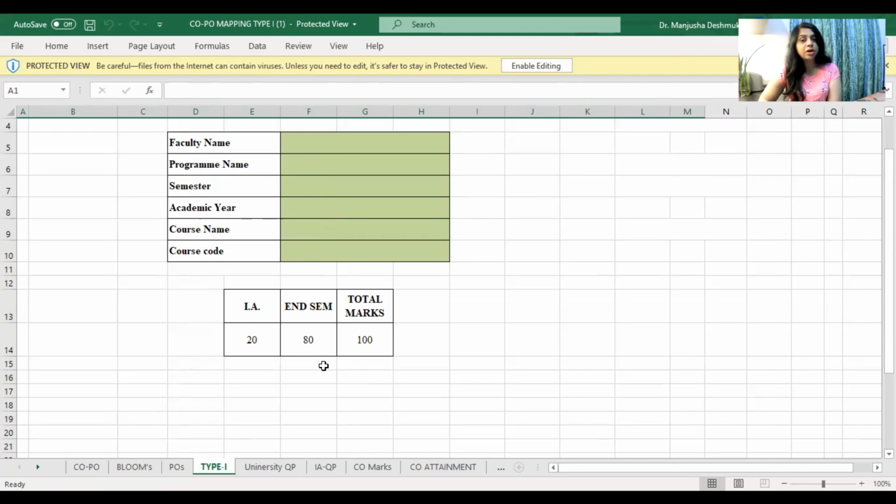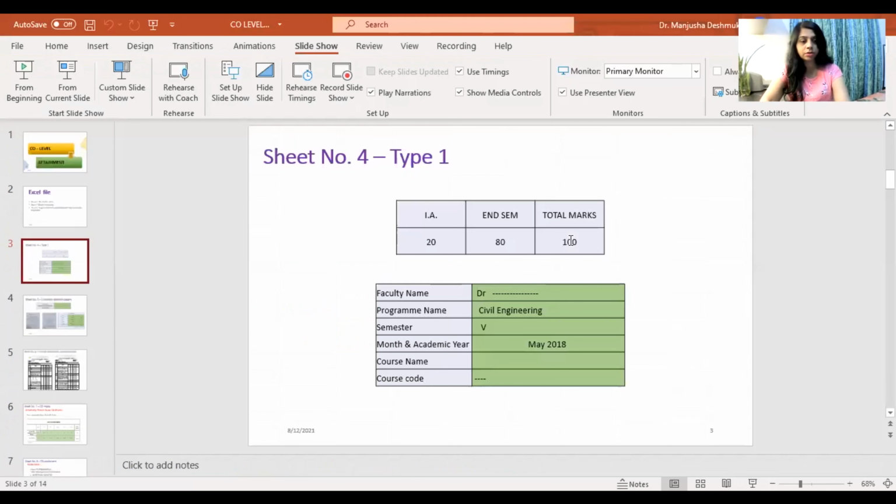Now this type 1 is only for when there is internal assessment and an end sem exam for 80 marks, and the total marks of the paper is 120. This is not 100, it is 120. So here it is 120. Okay. While writing the month of the academic year, you have to write the month, means May 2018 or December 2019, like this.